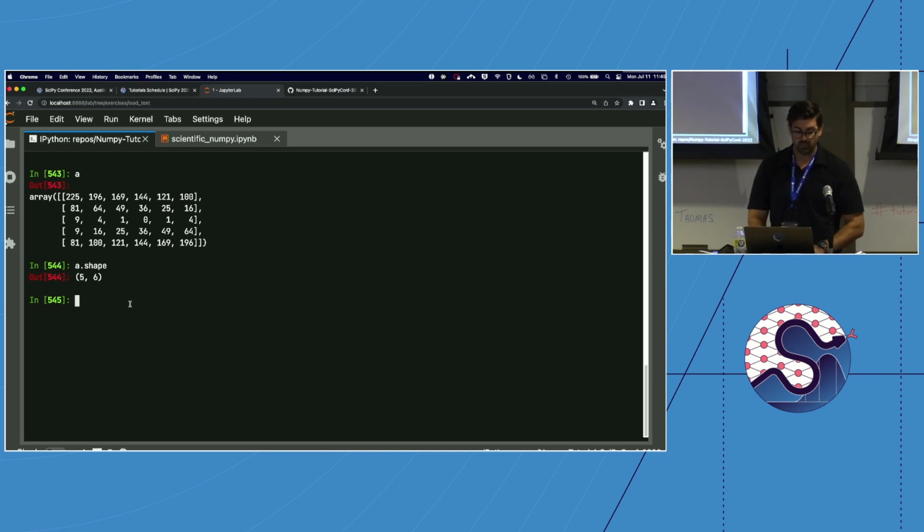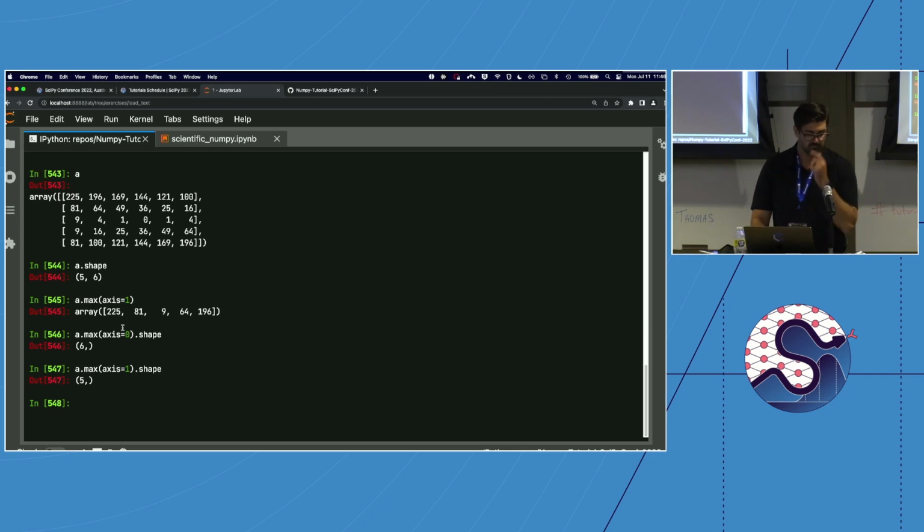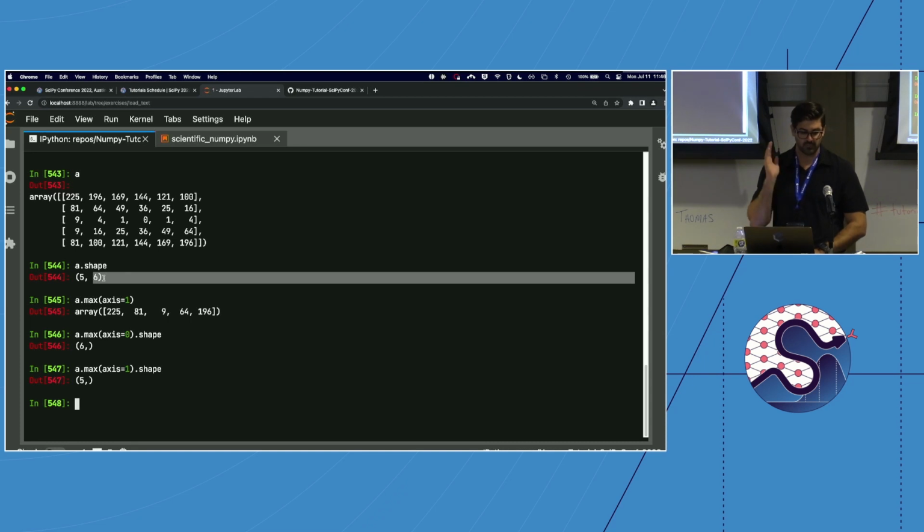So if we want the 5 to remain, that little trick is, I want the 6 to disappear. It's at axis 1. So I would say a.max axis equals 1. That'll give me my 5 values back. Again, if you aren't sure, you can always try it on a non-square array and say, oh, okay, that's the right one. That's the one I want to use. Axis equals 1. Or you can look at the shape and say, I want this one to disappear, so I'm going to specify axis equals 1.